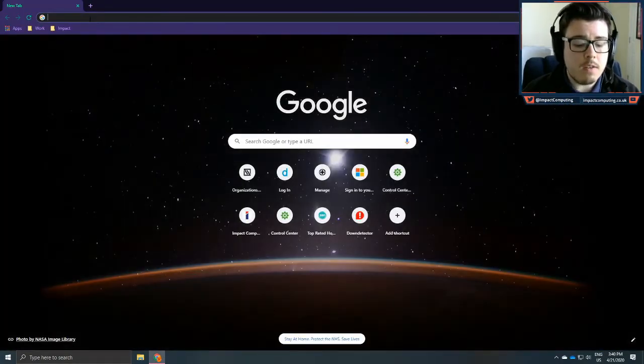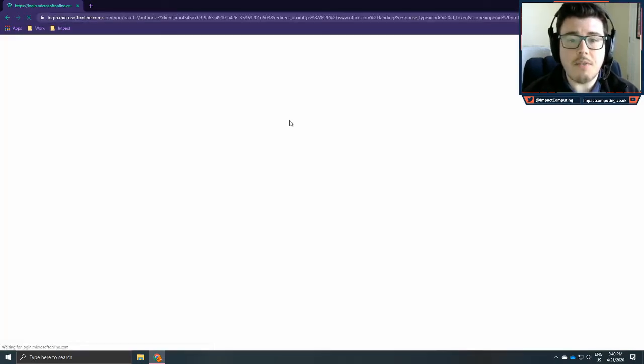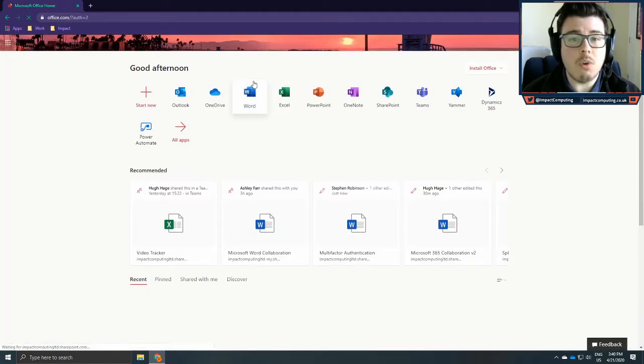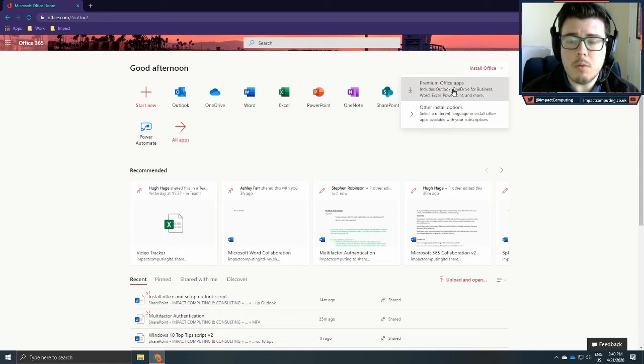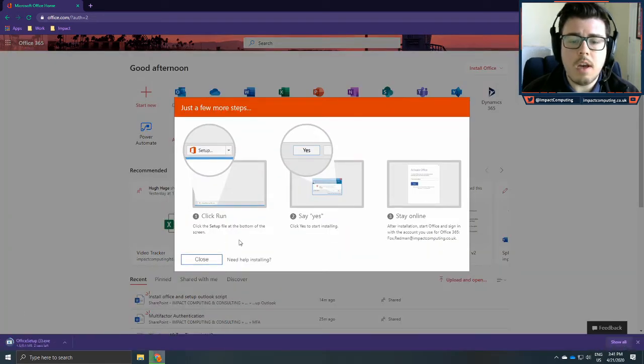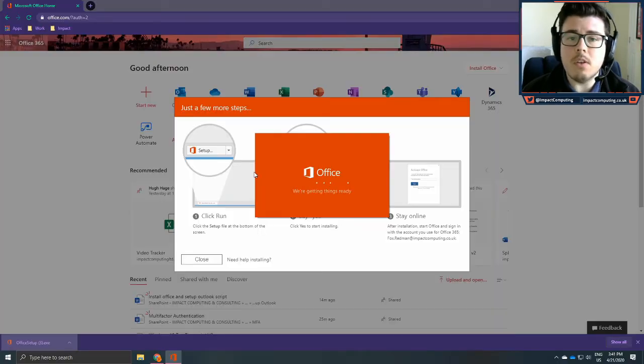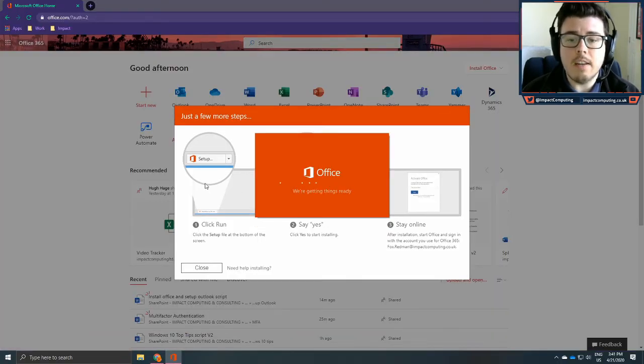In the address bar, type in portal.office365.com. Sign in as required. At the top right, you'll see an option to install Office. Choose the first option, and this will start to download. Once this is downloaded, click the install. Install as required, and once that's done, you'll be able to use Office apps such as Word, Excel, and more.